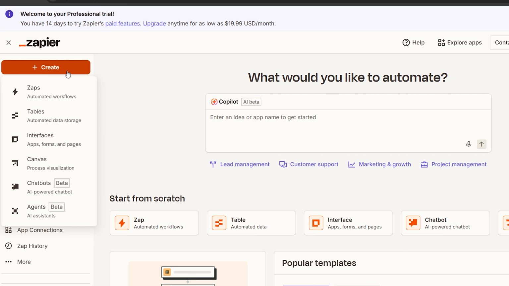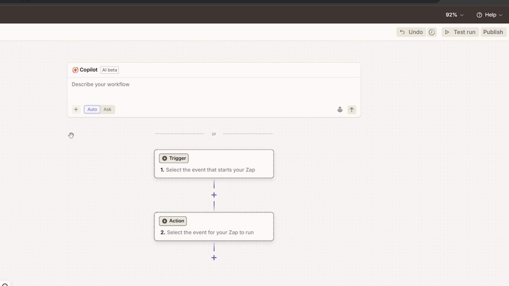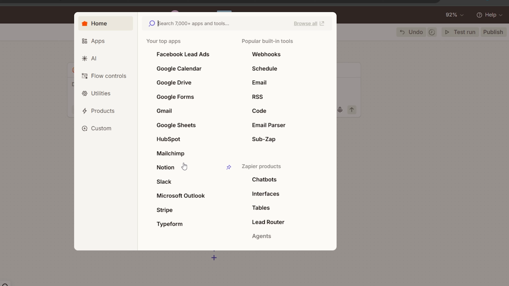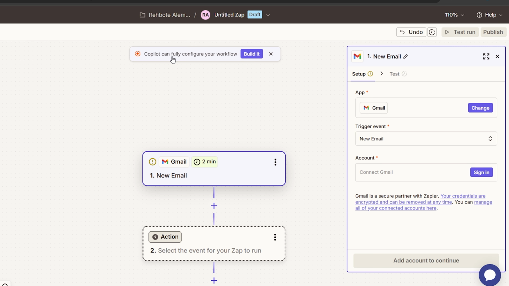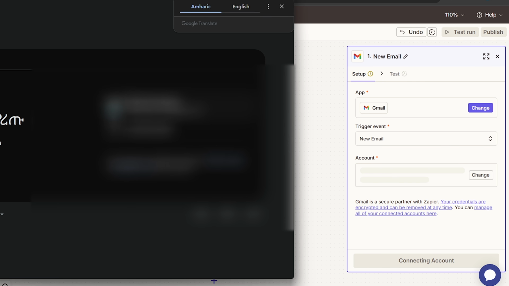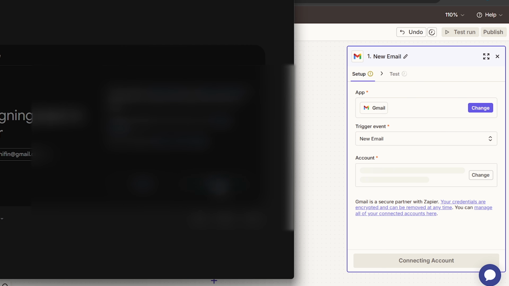Go to your Zapier dashboard and click Create Zap in the top left. You'll see a blank workflow. First, pick a trigger. Click where it says trigger. Search for Gmail and select it. Now choose the trigger event. New labeled email. That means Zapier will watch for any email you label in a certain way.